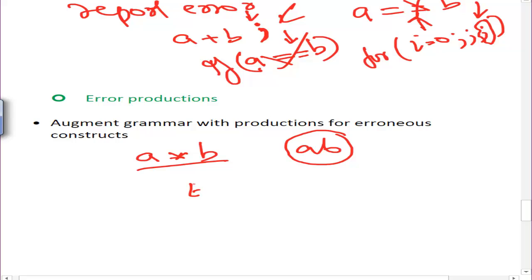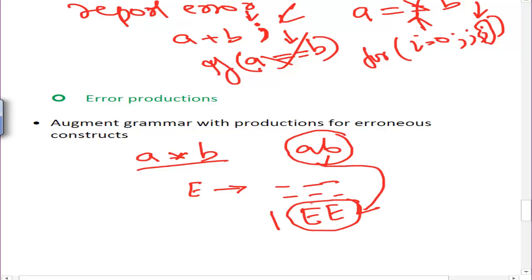Say for example we have the expression E, and we have a lot of productions for it. One of the productions we can add is to write two E's concatenated together, two expressions together without any star in it. This is a production for an erroneous construct. When we encounter a double E, our grammar has a provision for it, and we can do better diagnostics. We understand that we are missing an operator in between.